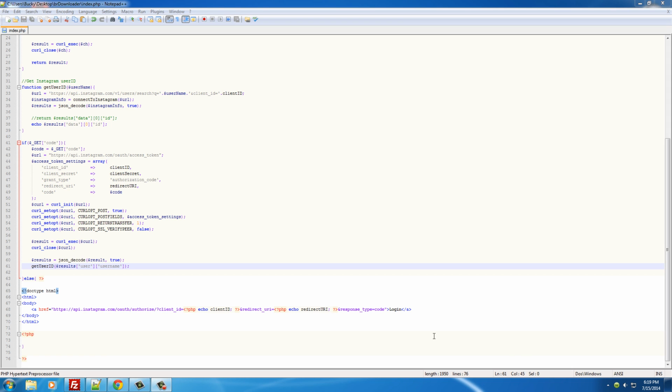Alrighty guys, welcome back, and in this video I'm going to show you how to print images out on the screen. Pretty sweet. It's pretty much one step away from actually downloading and saving them.